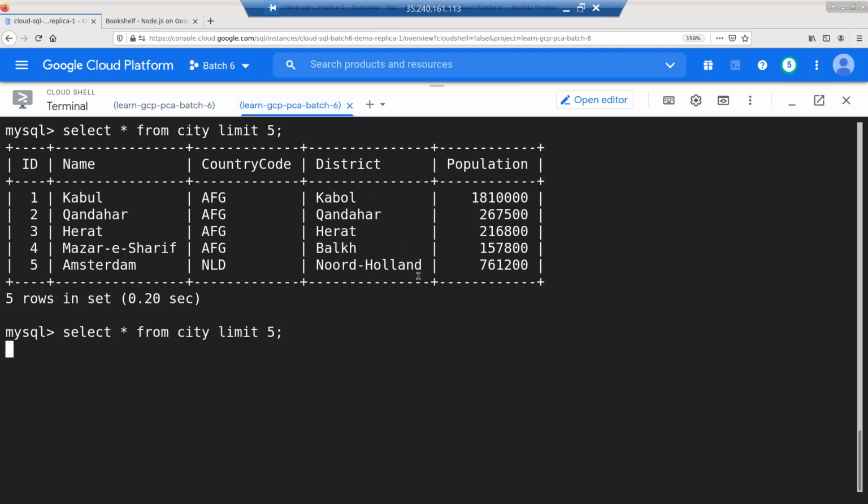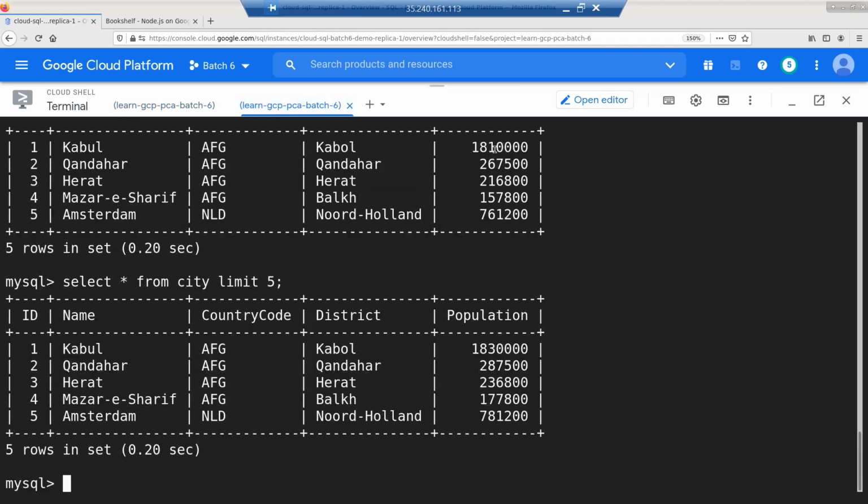4,000 rows updated. Now you see it, folks. You see Kabul was 1810. Now it is 1830. Everything else is plus 20. Replication is so instantaneous. So instantaneous. And I'm not conveying a wrong message here. It's not always going to be 0. Our database is very small.